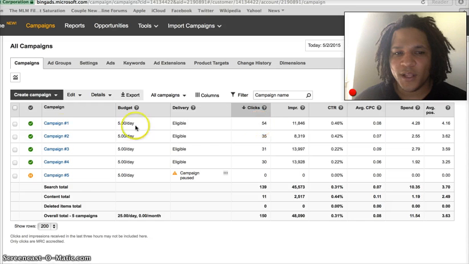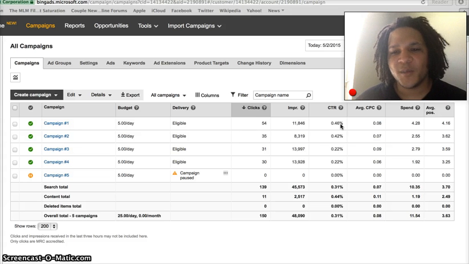So we got 54 clicks from this campaign 1, 11,000 impressions, click-through ratio 46%, and I know it's a terrible click-through ratio. Click-through ratios are not that important. It's a surface level check. It's something that you've been pushed and told is important, just like traffic. Traffic is important. You must master traffic.